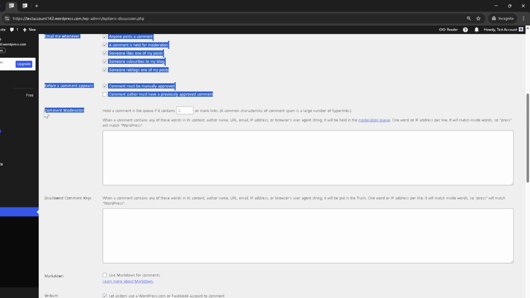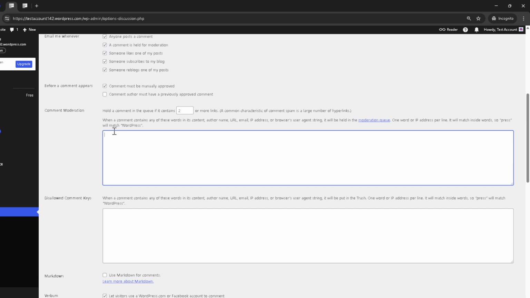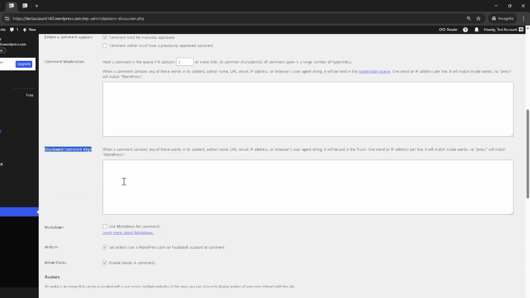Additionally, find the Disallowed Comment Keys section in the discussion settings. Here you can add other words or terms that you do not want to appear in any comment, effectively blocking them outright. This dual approach of moderation and disallowance helps you maintain a clean and respectful discussion environment on your site.